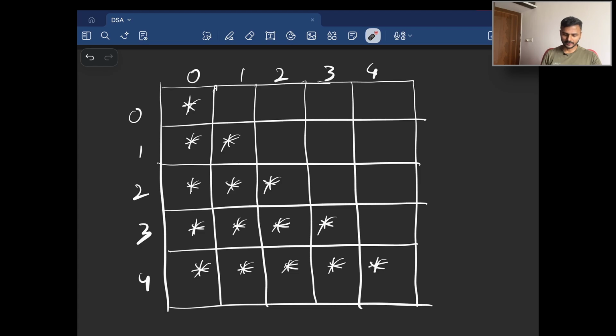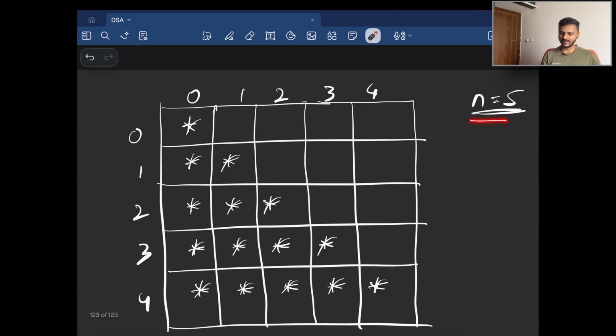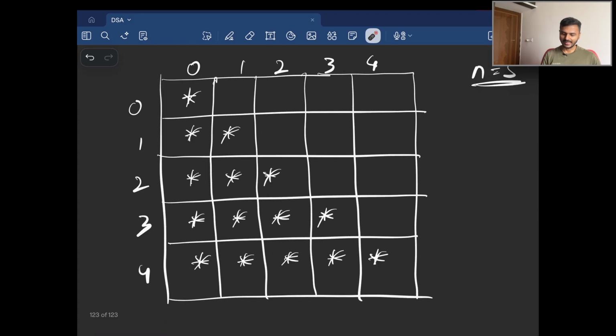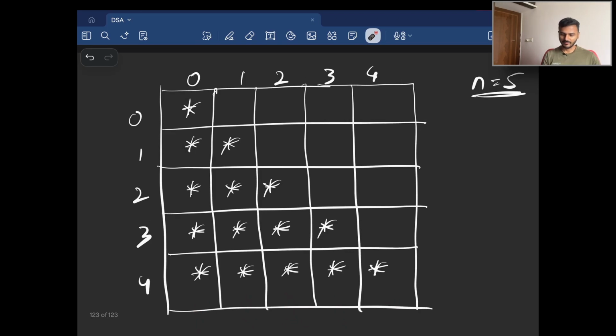So what does this tell us? This tells us that if n is equal to 5, we need 5 rows starting from 0 all the way up to row number 4, right? And if n is equal to 5, we will need a maximum of 5 columns. I'm saying a maximum of 5 columns because, as you can see, for row number 0, we have only one column. For row number 1, we have two columns. For row number 2, we have three columns, and so on.